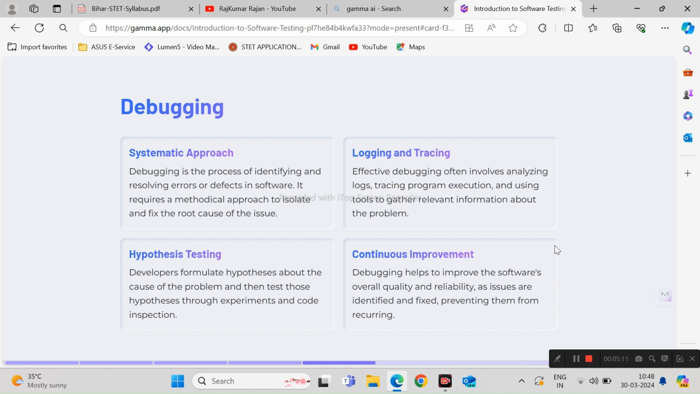We identify the issue, the root cause of the issues. The second one is logging and tracing. Effective debugging often involves analyzing logs, tracing program executions, and using tools to gather relevant information about the problem. The third one is hypothesis testing. Developers formulate hypotheses about the cause of the problem and then test those hypotheses through experiments and code inspections.